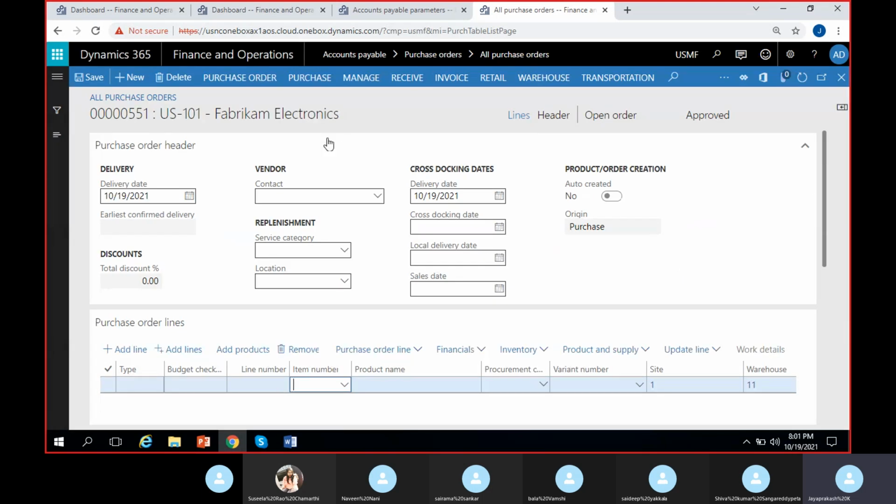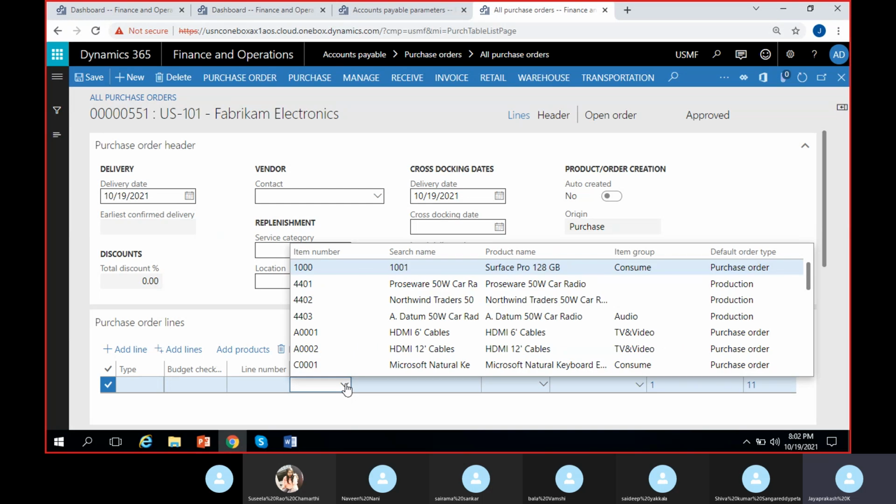So it is created, with purchase order number 551 here, and now select an item. You can see many items here in USMF because there are a lot of released items. I'll just select the Surface Pro 128 GB 1001. It's not a master, it's just a product only.